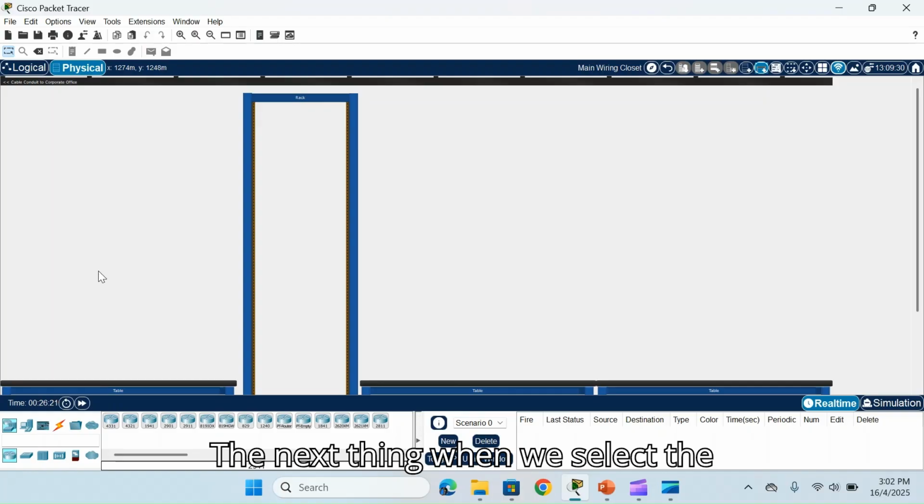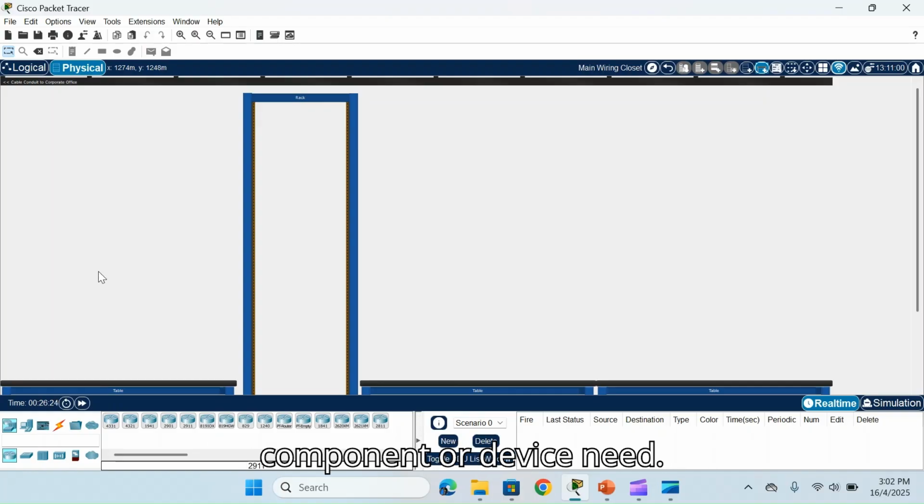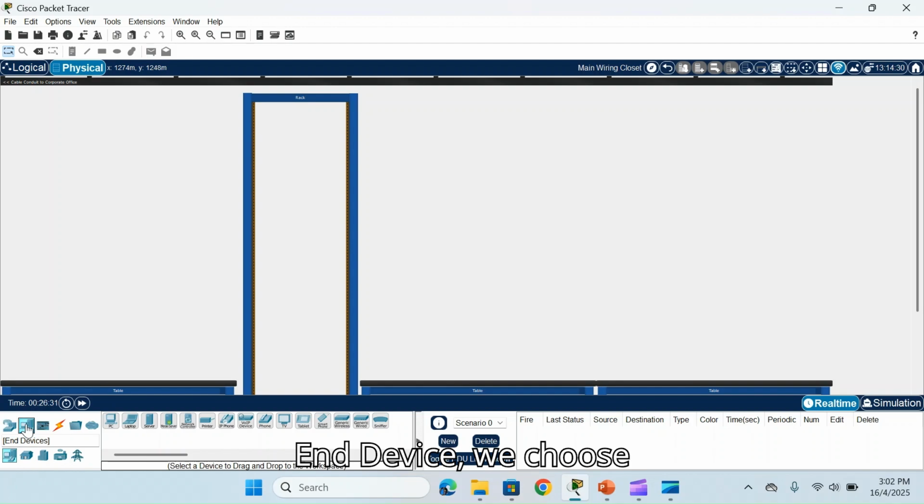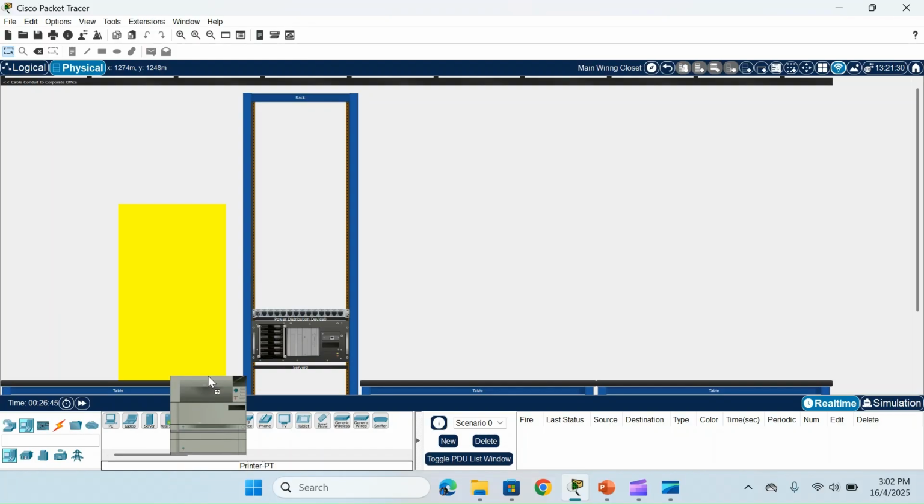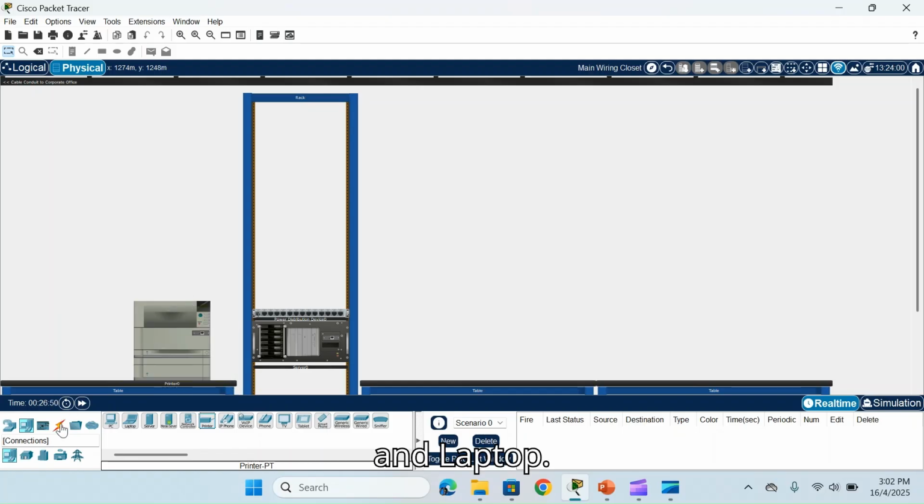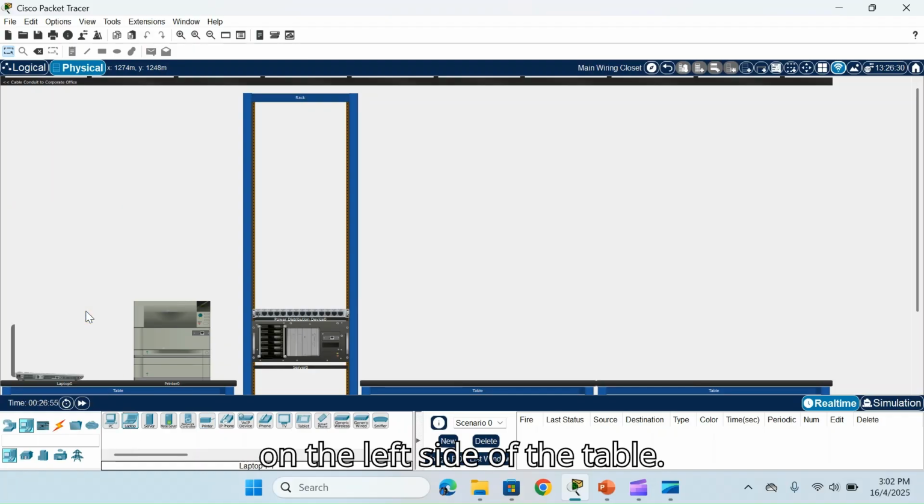The next thing is to select the components or devices needed. In end devices, we choose server 0 and put it in the rack, the printer on a table, and the laptop on the left side of the table.